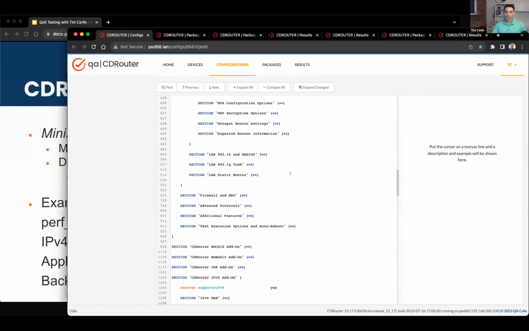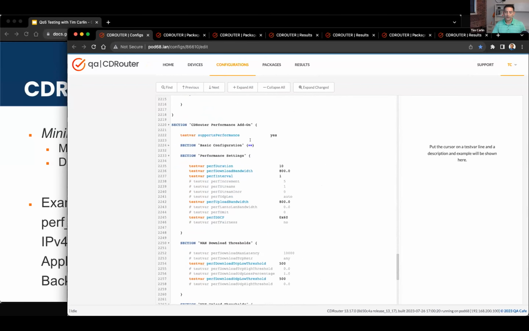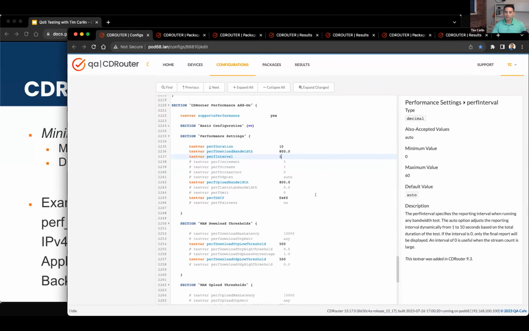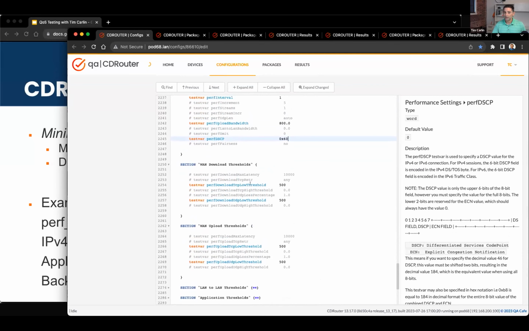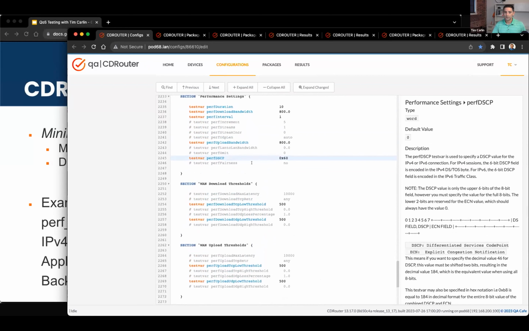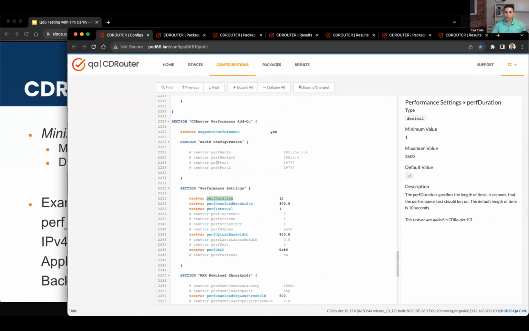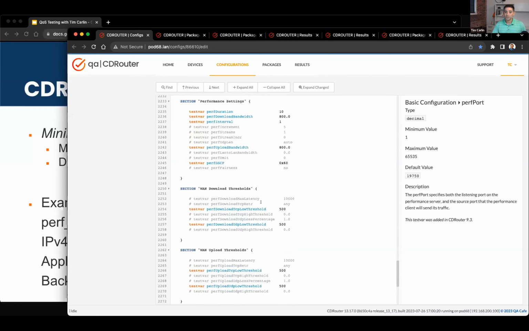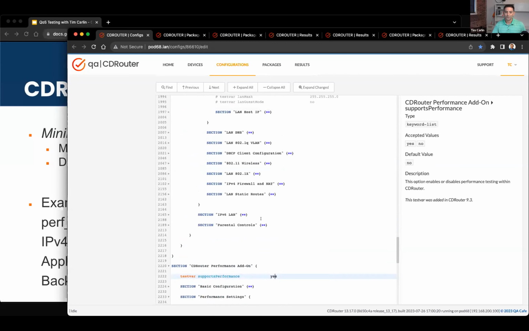And I'll go in reverse order just to prove and emphasize that point, that in our performance section, although I have things like download bandwidth and interval uncommented, even perf DSCP in this case, these test vars are not actually being used. The only ones that are being referenced here are perf duration, and perf port would be used, but you'll notice I also have that commented out. So there really isn't much to do down the perf section here. Probably should enable supports performance, however.